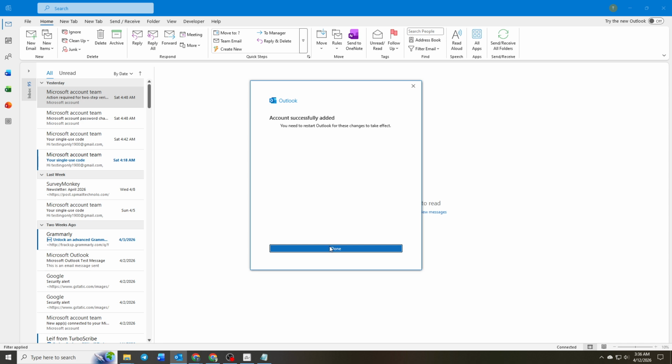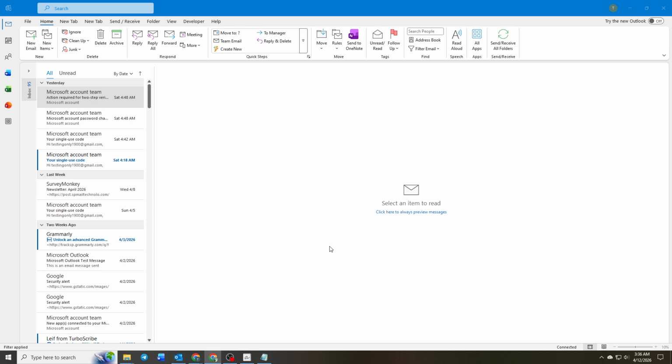Once you have signed in and granted access, Outlook will begin syncing your Gmail data. This includes your inbox, sent items, and folders. The process may take a few moments, depending on the size of your mailbox and your internet speed. After synchronization is complete, your Gmail account will appear inside Outlook alongside any other connected accounts. You can now switch between accounts easily, send and receive emails, and manage everything from a single interface.